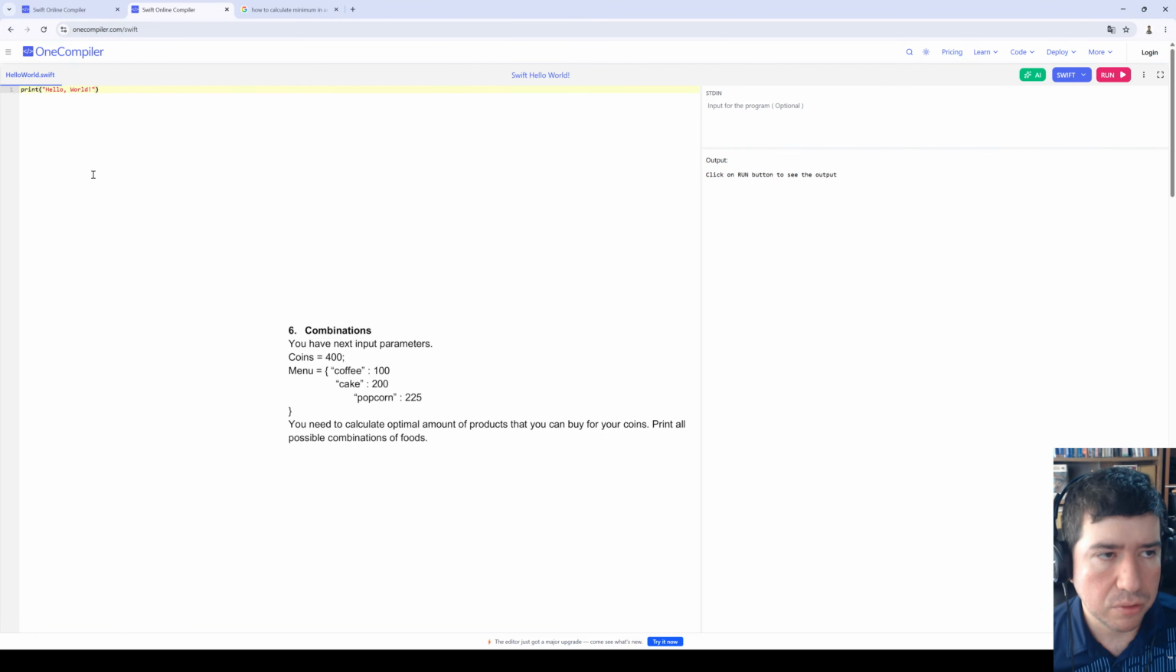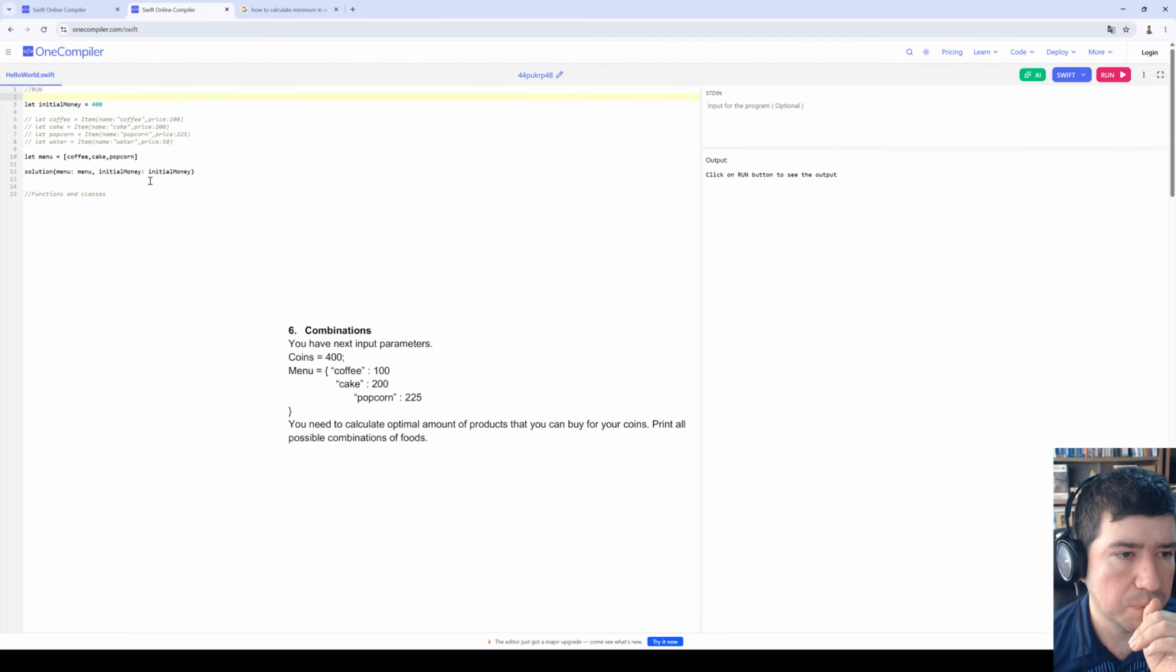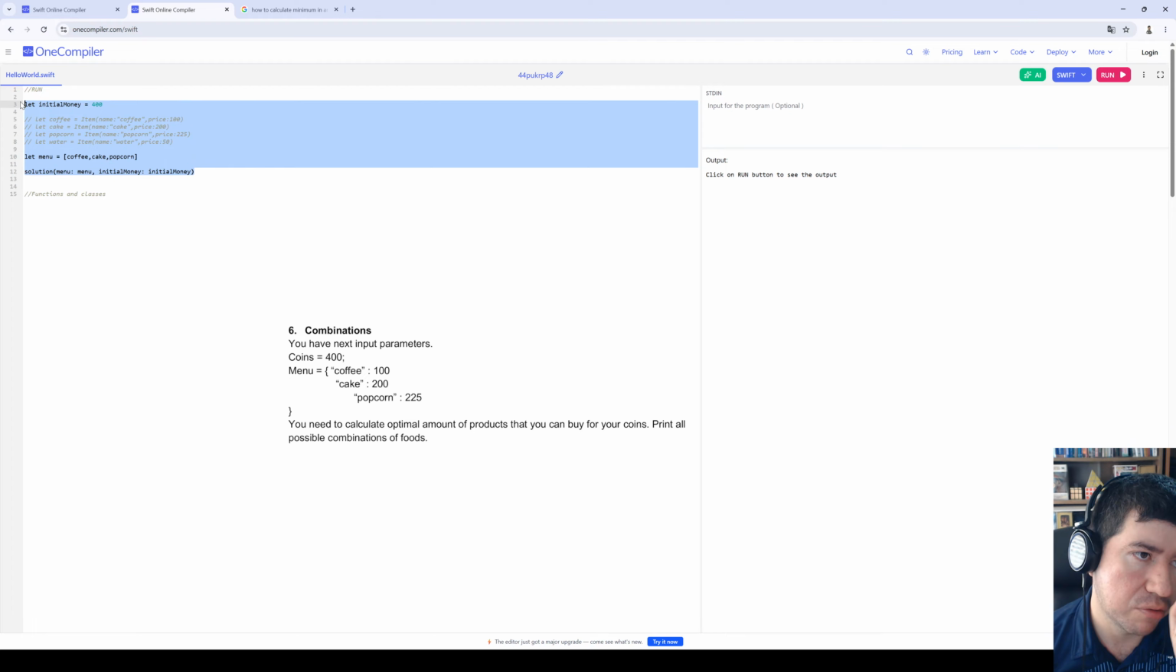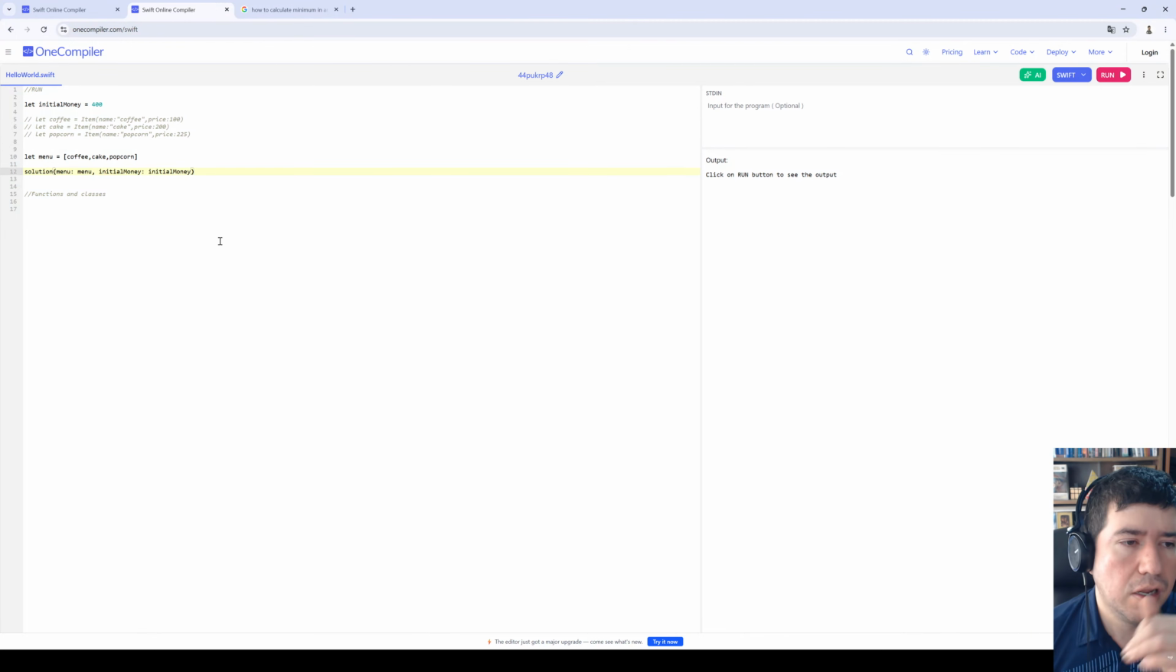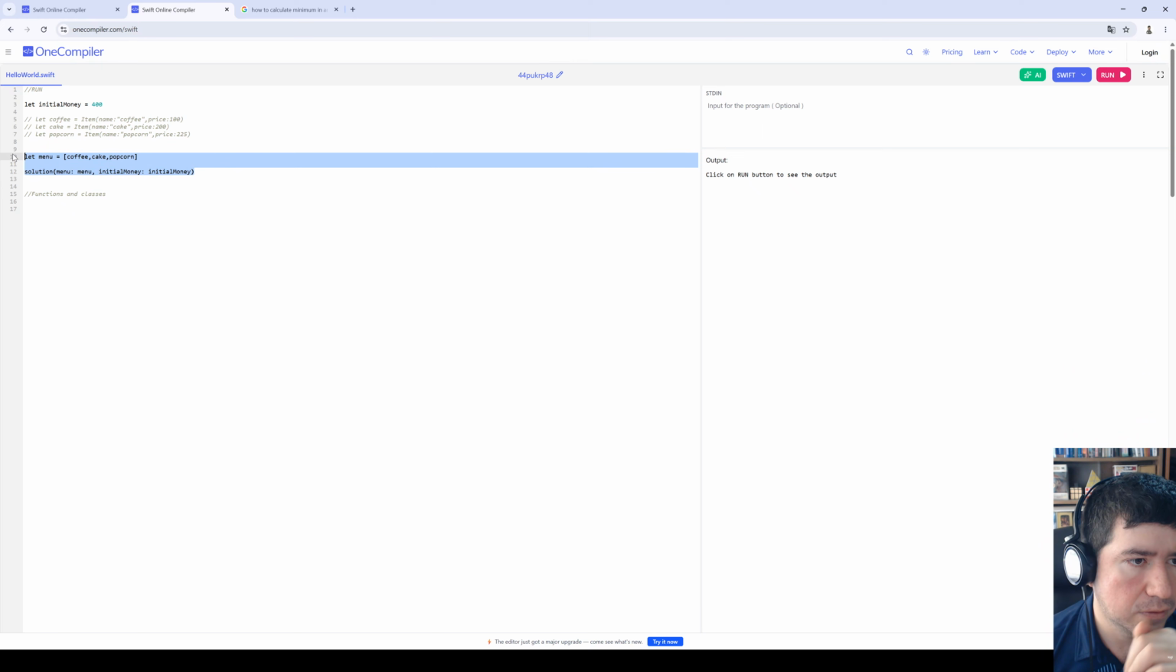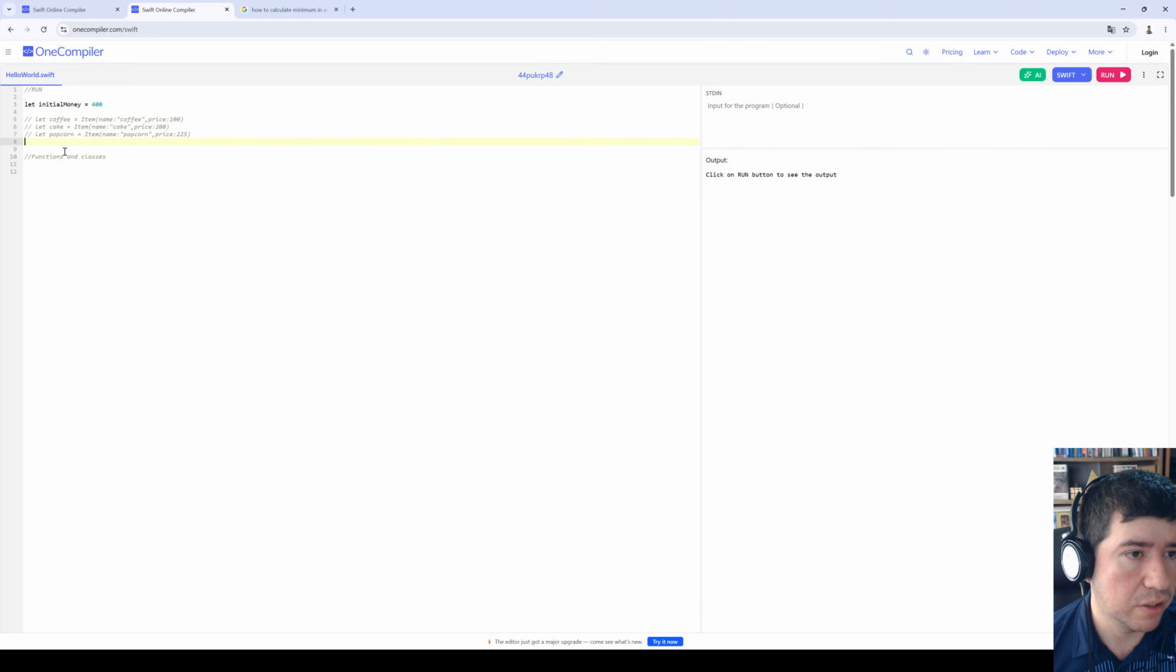Okay, so I had something prepared. So we are going to separate our code into zones. We have our run, so this is what we are actually going to run. And then we have functions and classes. Maybe not classes, just functions. But we could have just coffee and the prices, and we are going to remove this. Okay, and we have the menu and stuff. So let's just do it like this.